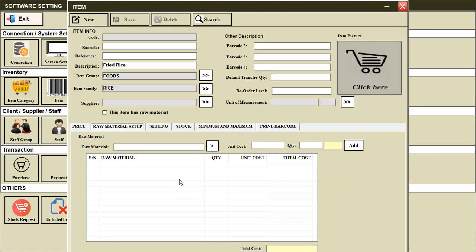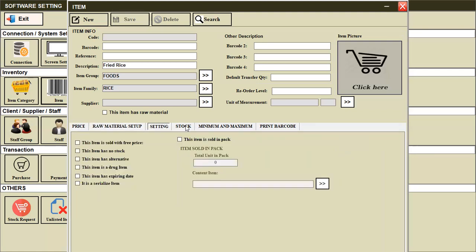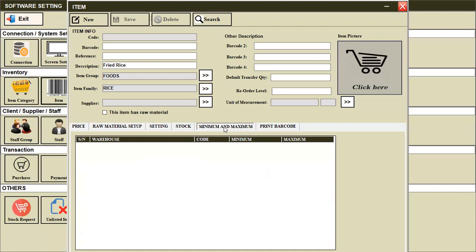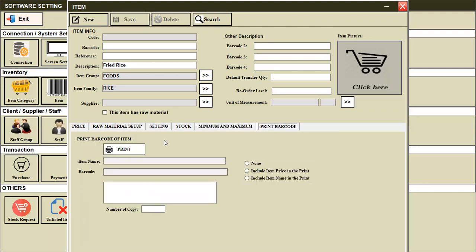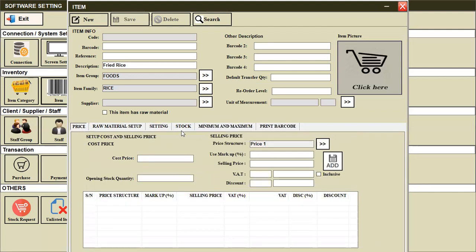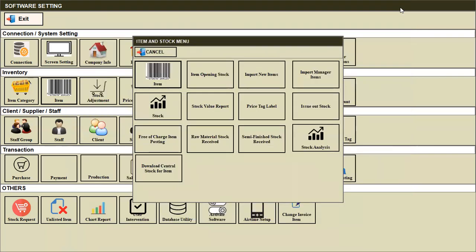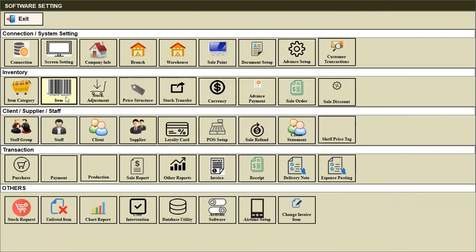So restriction can be put here. Then you can have your settings, your stock, the minimum and the maximum stock level, and you can also do the barcode. Once you do all these things, put the cost price, the markup, the selling price, and everything, you click on add, save, and the whole thing will appear in the product list items.